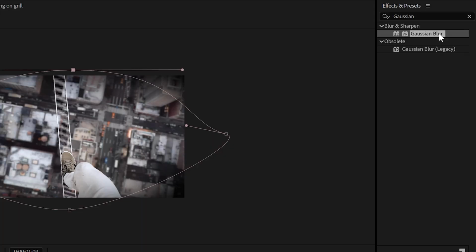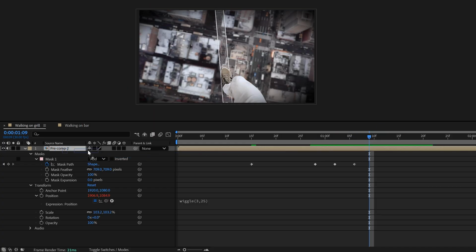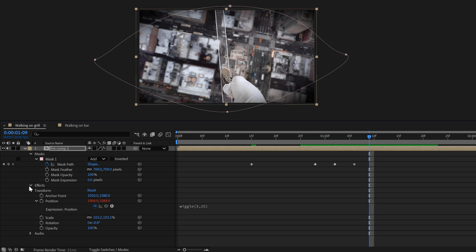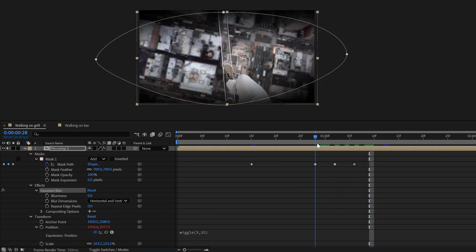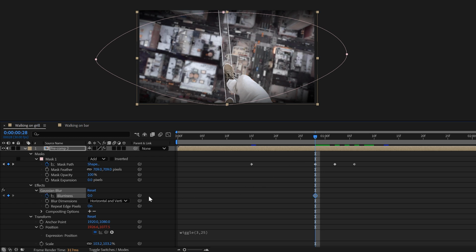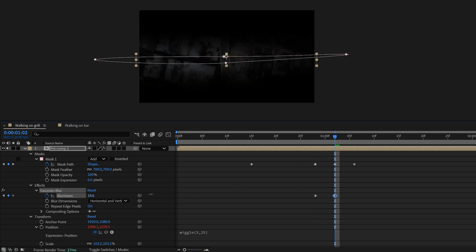Now, if you want to top this effect off even more, find the Gaussian blur effect and drag it on the pre-comp. Then expand the effect properties so we can animate them. Now in the timeline, go to the moment where your eye is about to close. Then set a blurriness keyframe, move further and increase it. Then once your eye is open again, decrease the blurriness again.